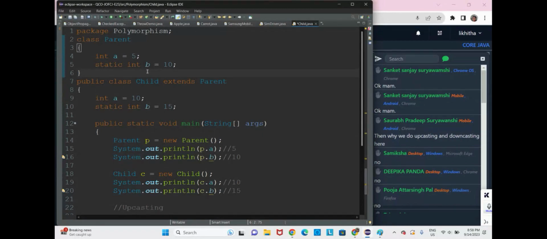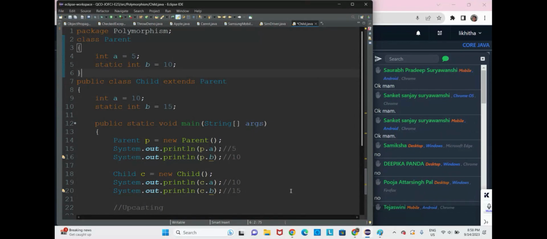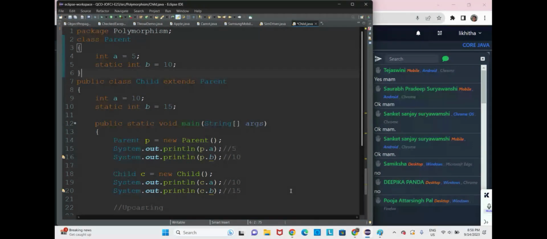Hope you have understood. Yes, Saurabh, got it. Upcasting and downcasting we are doing here to make you understand that whatever you do, it will not change. That is what we call compile time polymorphism, and it got bound at compile time, and it will never change during runtime also.